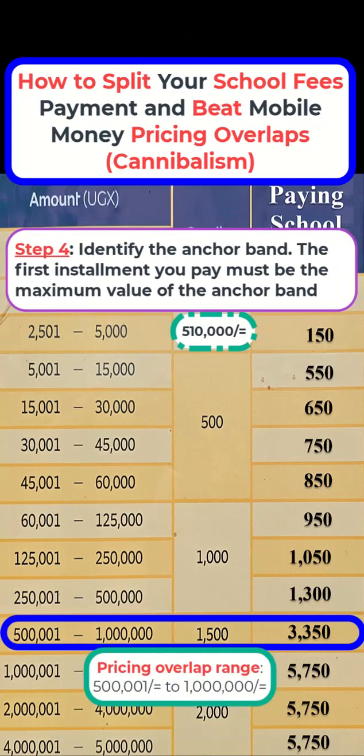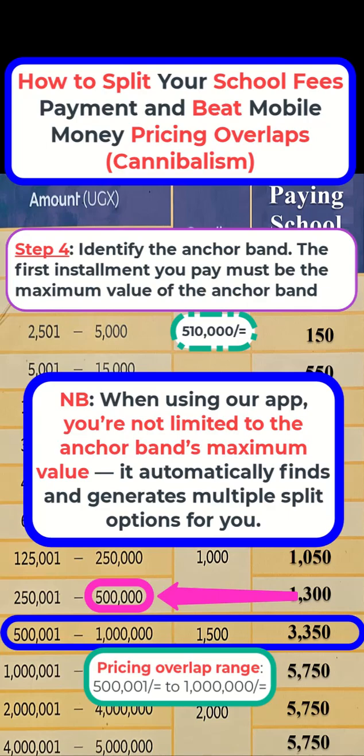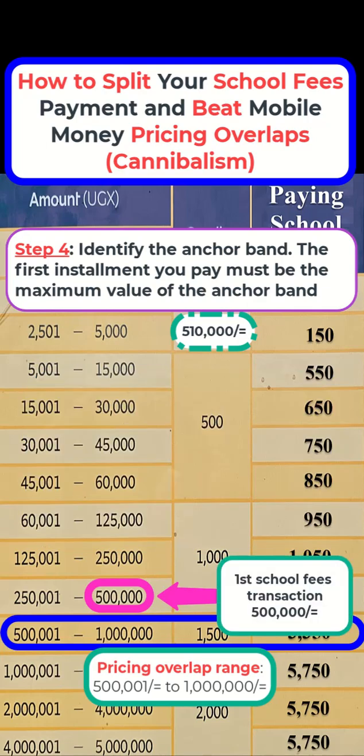Step 4. Identify the anchor band. When splitting manually, one of your installments must come from the band just above the one you would have used for a single payment in Step 2. In this case, that means this band here. And as a rule of thumb, always pick the maximum value of the anchor band. So in our example, we take 500,000 shillings from this band and use it as the first school fees transaction.